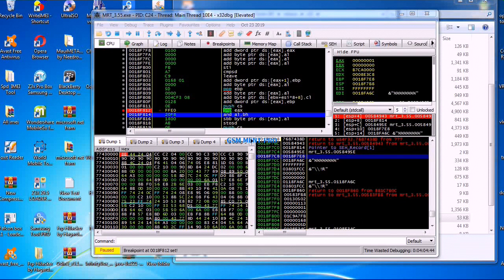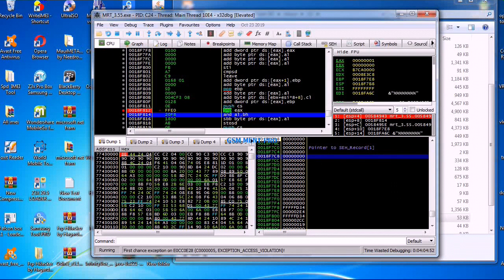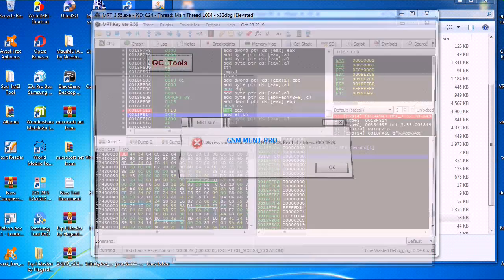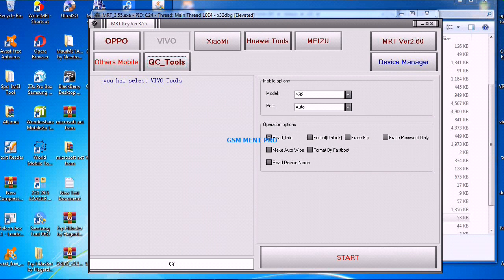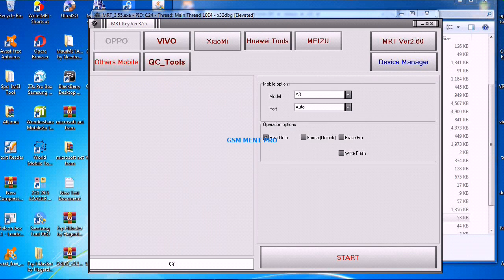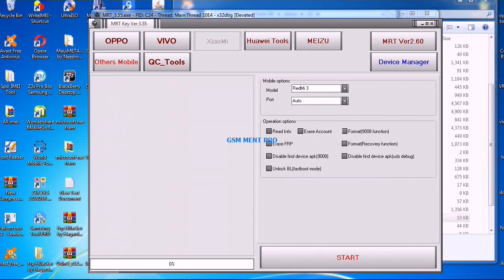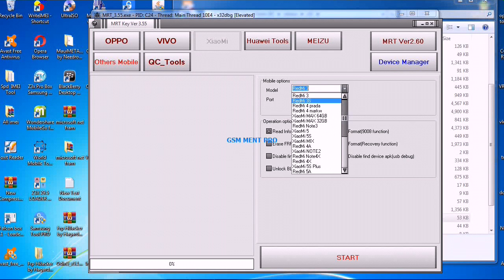After that, we will click on the play button again, and a message will be shown to us, and we click on OK. After that, here is the MRT, and it has so many options: Oppo, Vivo, IMEI, HUAWEI tool.